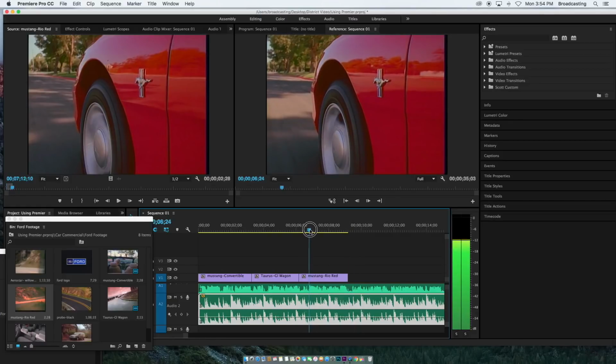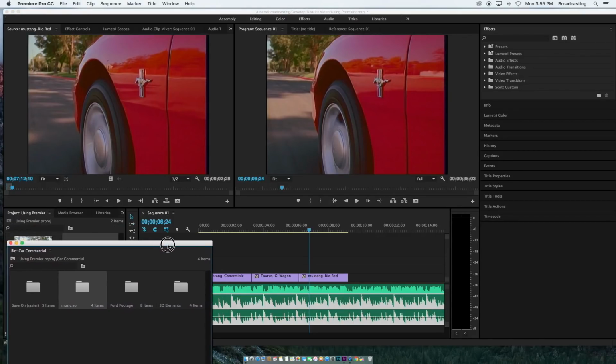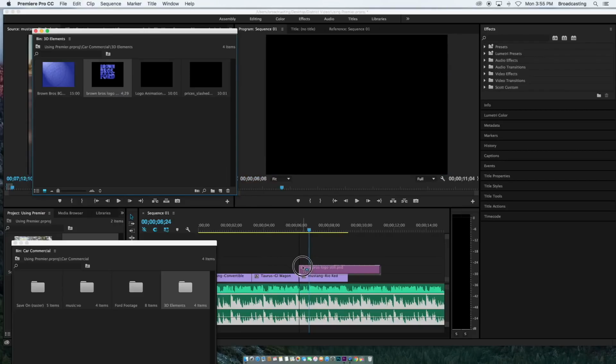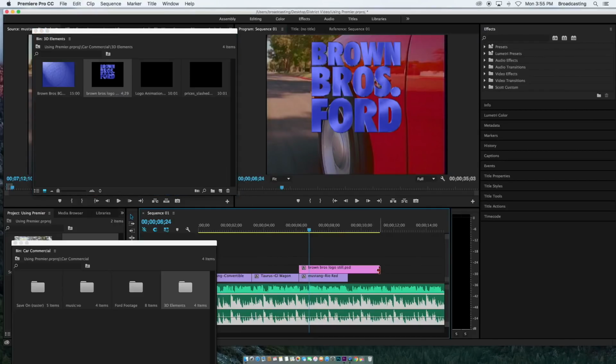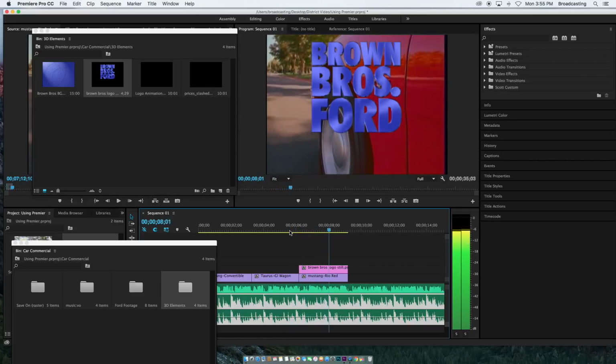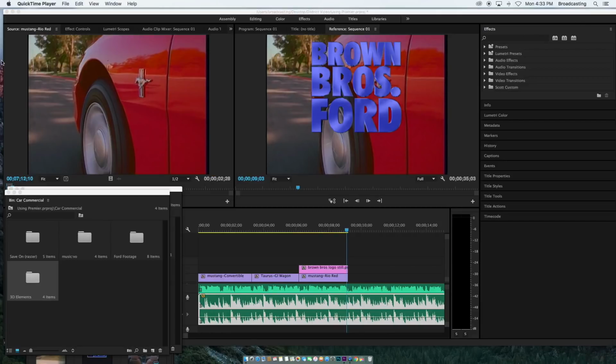And now I'm also going to get a thing here that has the Brown Brothers Ford logo. So let me see, here's under 3D Elements. And so I'm going to get this Brown Brothers Ford, and I'm going to drop it in right above the little Mustang that I got there. So now I've got this Brown Brothers Ford logo. Brown Brothers Ford's one-day blowout. Okay, so that's how I put in another element.